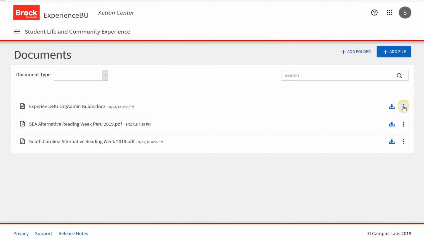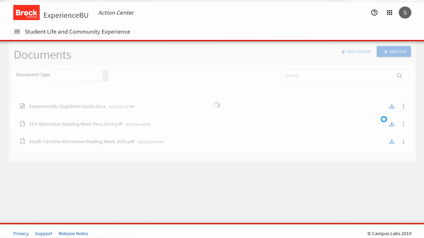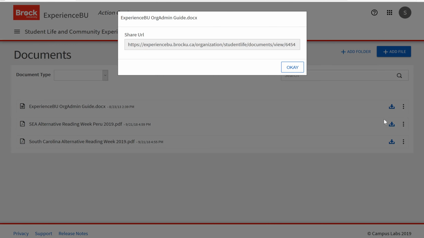If we select Share next to a document, a unique link appears that can be distributed to anyone you would like to be able to see the document. Keep in mind that if the document is restricted to a certain audience on your ExperienceBU page and you send this link to a user who doesn't have permission to view the document on ExperienceBU, they won't be able to see it through this link. The best way then to share this document with someone who doesn't have permission is to download it and email it directly to the individual.